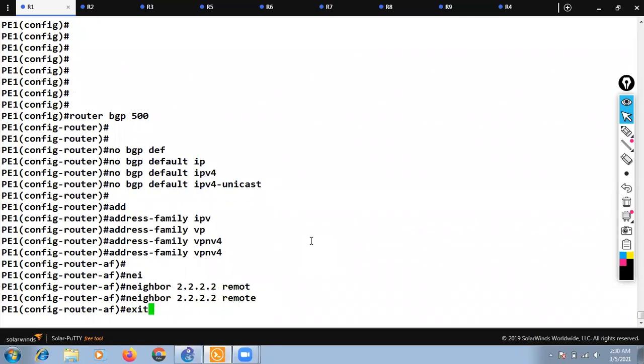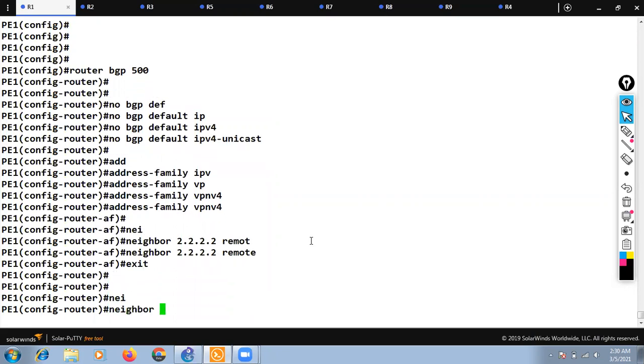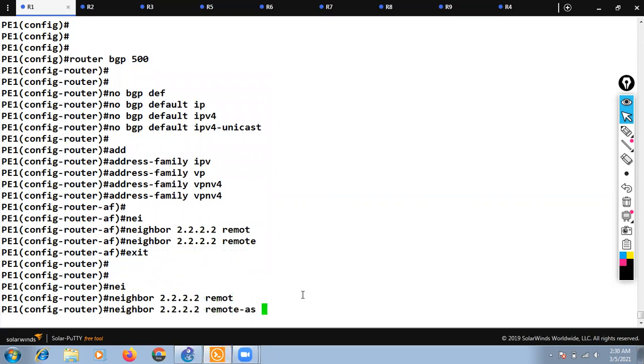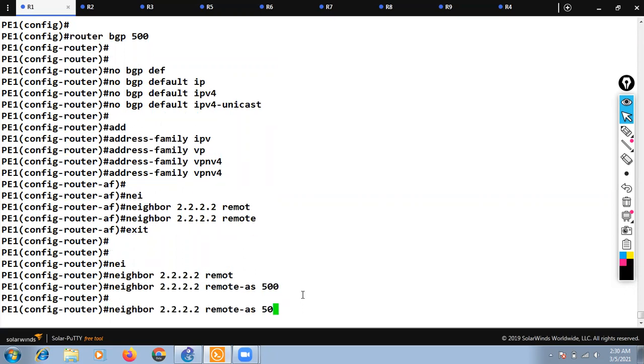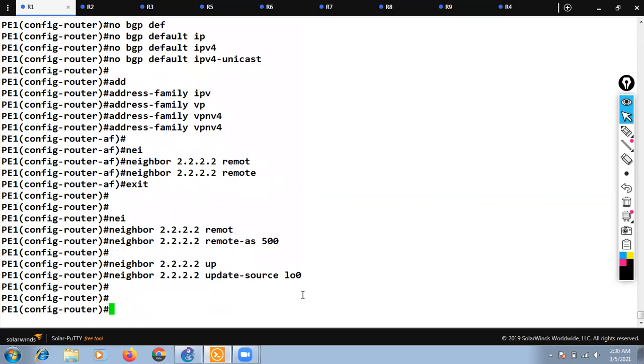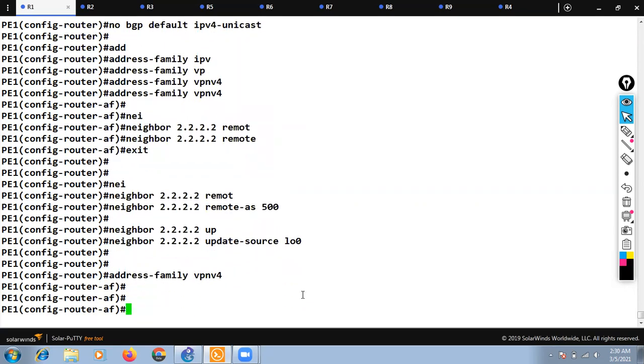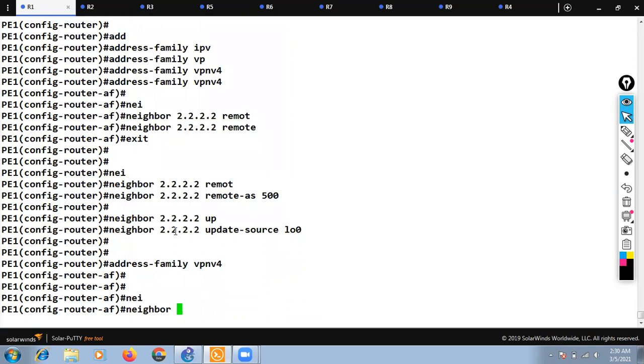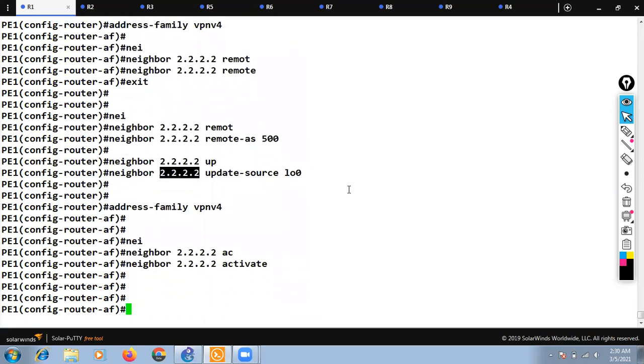Okay, let me exit, because our neighbor 2.2.2.2 is in the global routing table, right? So we need to give the command outside of the VPN v4. So we'll say neighbor 2.2.2.2 remote AS is 500. What else? The update source will be loopback 0, and then under the address family VPN v4 we can activate our neighbor, so that we can exchange the VPN v4 routes, right? So neighbor 2.2.2.2, and we'll say activate.